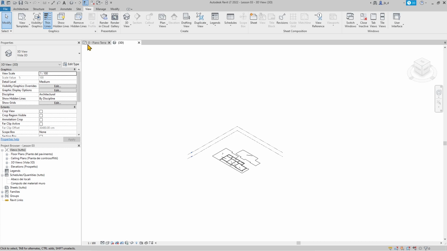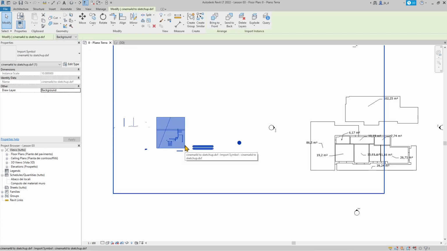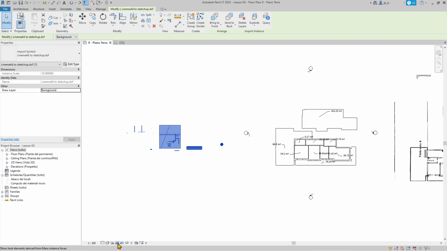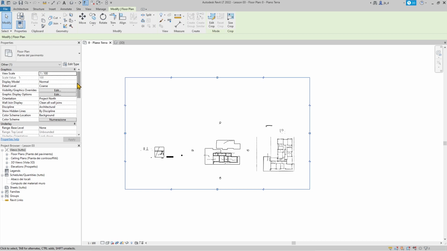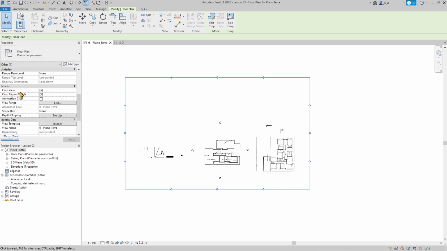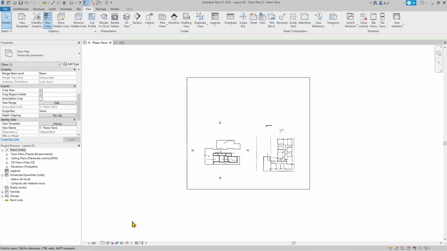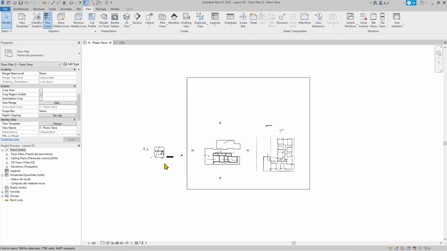Now be careful, another issue could be that you are in the wrong view, or that you are using the crop tool here. If you use the crop view or crop region visible, something could be not visible just because it's outside the cropping part. So this is also another thing you want to check.